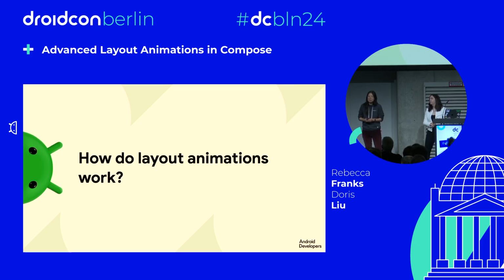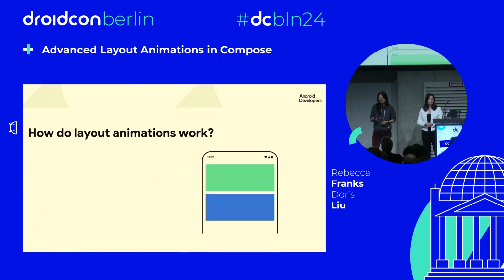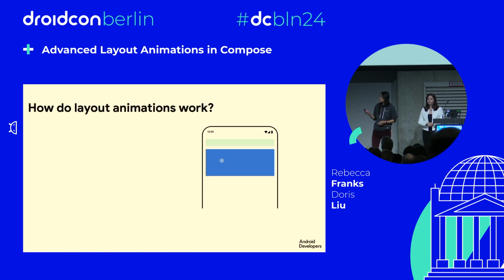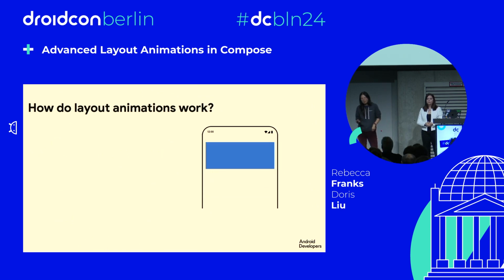Now that we have seen some examples of layout animations, how do they work under the hood? Let's look at this animated visibility demo again. As you can see, the top item is shrinking on its way out, and the bottom item is moving up along with it. This creates a very coordinated effect between the two items. How do we achieve this?